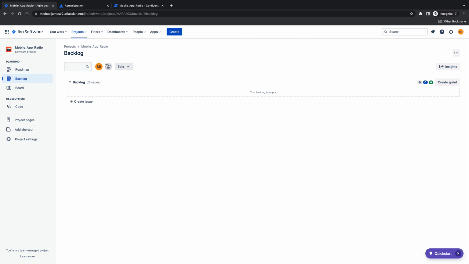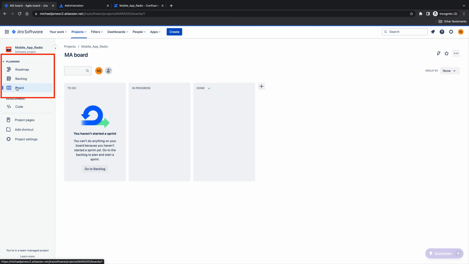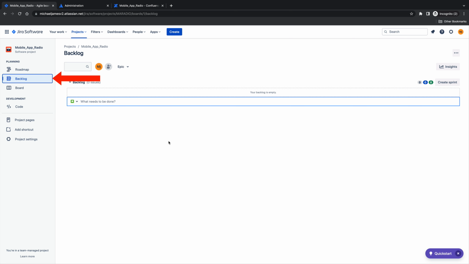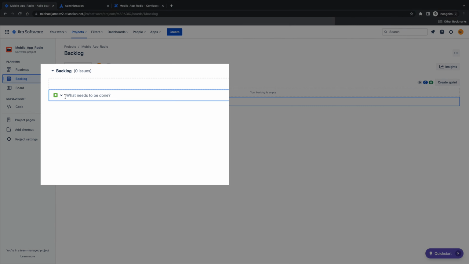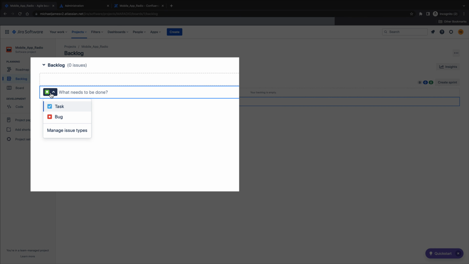Okay, here we are in the project. In the first board, notice we have 3 columns: to do, in progress, and done. And we can click on the backlog here in the left-hand menu, and immediately we can start writing some backlog items, some tasks, some stories, or some bugs.